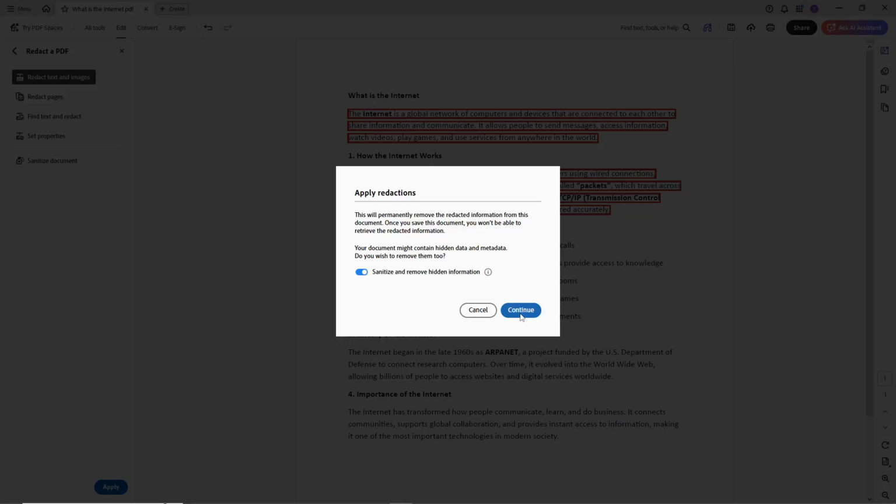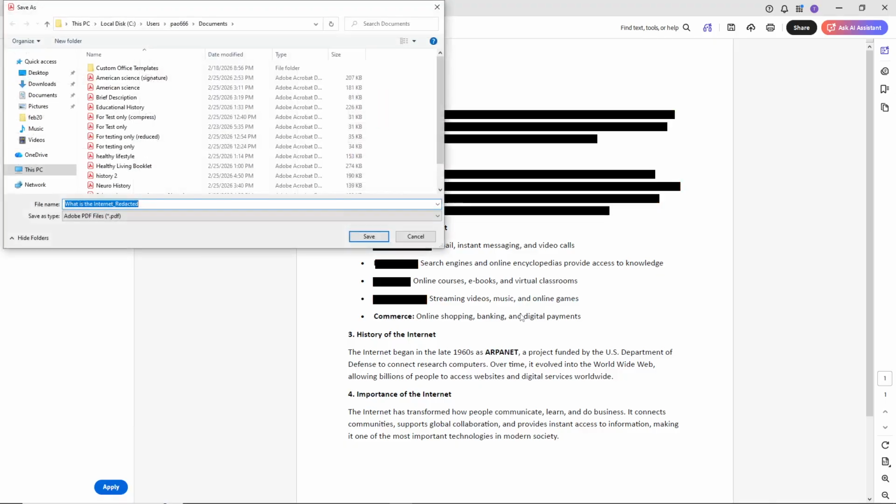A confirmation will pop up asking if you're sure about applying these redactions. This is your last chance to review before the changes become permanent. Click Continue to proceed with the redaction.